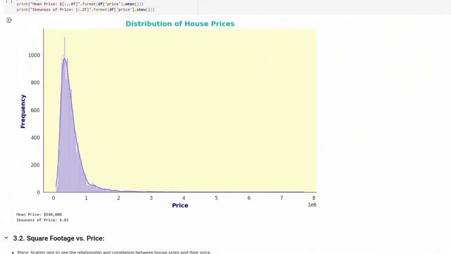House price distribution. I used a histogram with a kernel density estimate, KDE, to see how prices are spread out. The analysis showed the distribution was skewed, meaning most houses are cheaper, with fewer expensive houses. This skewness of price, 4.02, might warrant a log transformation later on to make the data more normally distributed. The mean price was around $540,088.